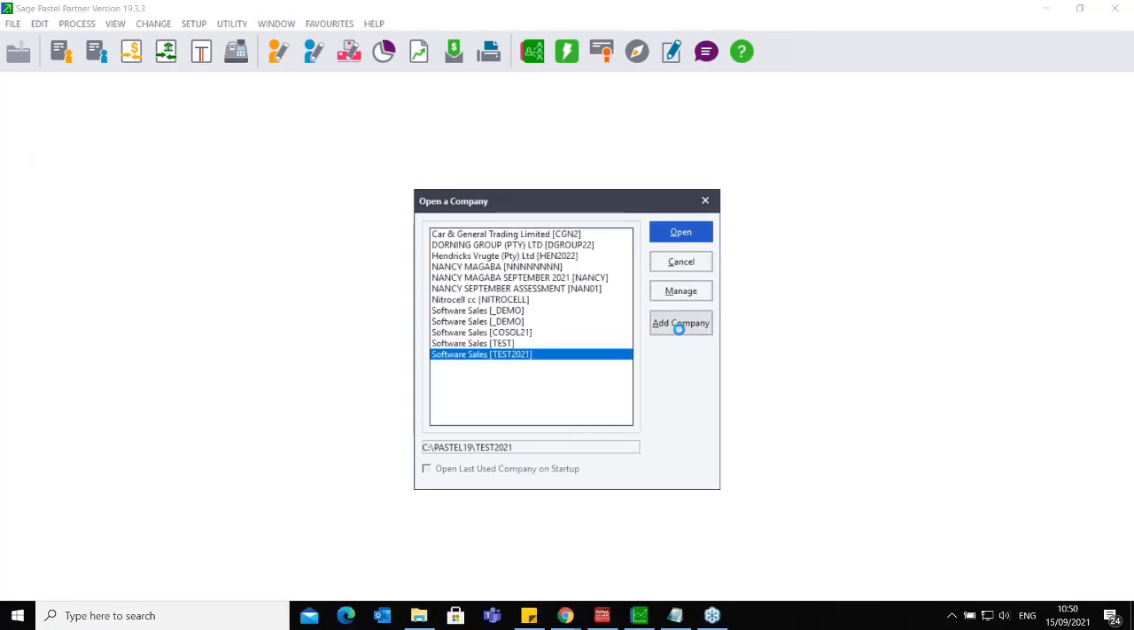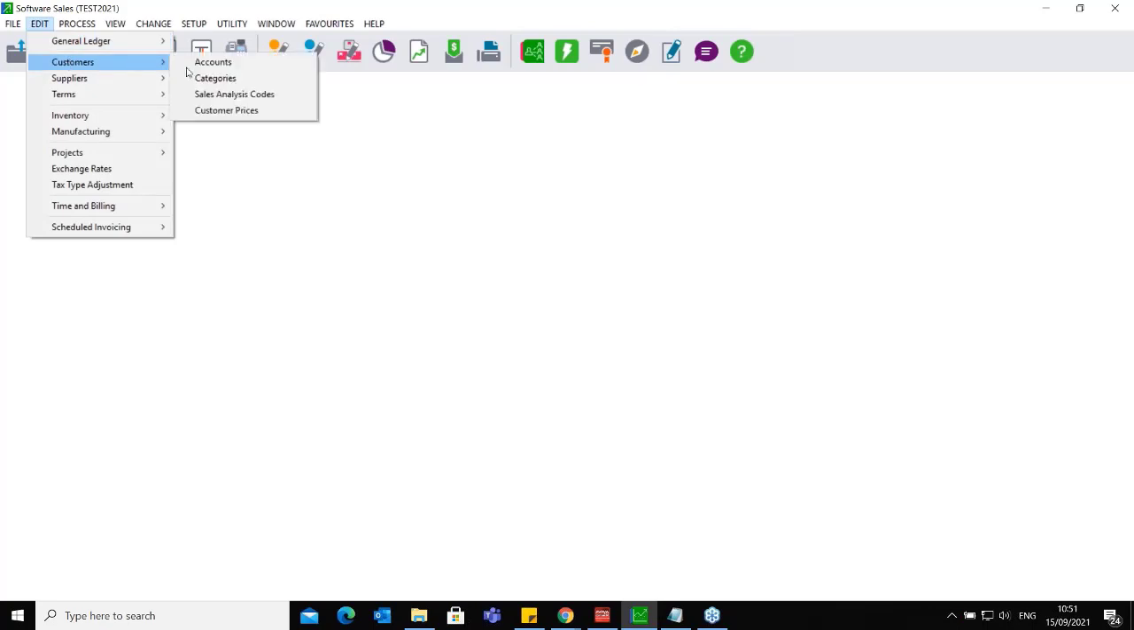So this is with regards to the same thing that happened to us when the tax was changed from 14% to 15%. You find that it can be very inconvenient going into all your accounts. So for example, when you edit customer accounts or inventory items, let's go into customer accounts.